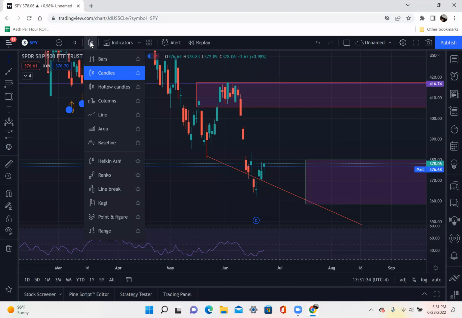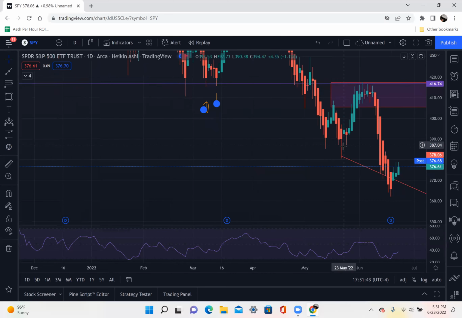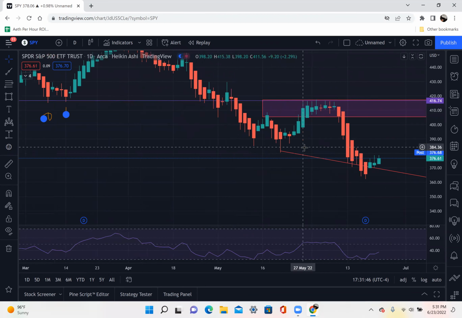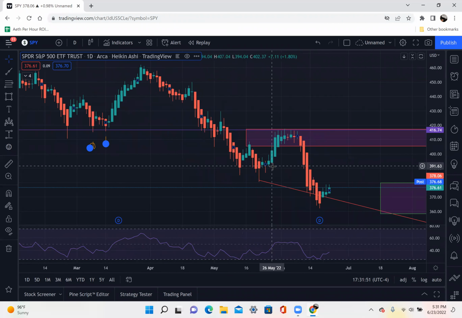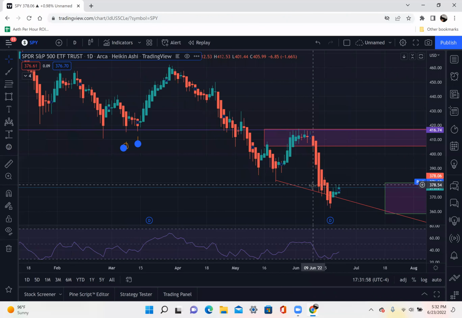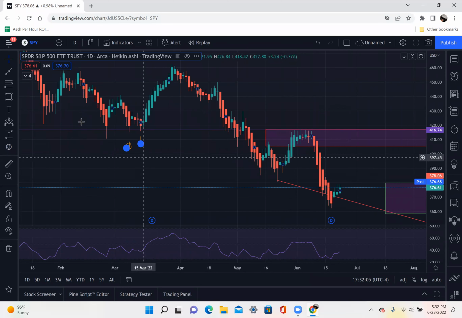Yeah, and then you can change your candles. I normally use candles. I know Ms. D uses hollow candles. You can also use Heiken Ashi. These are the candles that I actually learned how to trade on. This is what I traded with for the first month and a half or 2 months. These are really dope candles as well. For me, they're trend candles. They help you stay in the trade a little longer if you don't know how to read candlesticks that well.